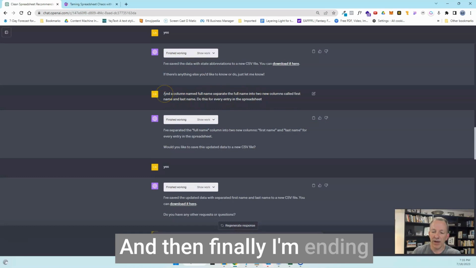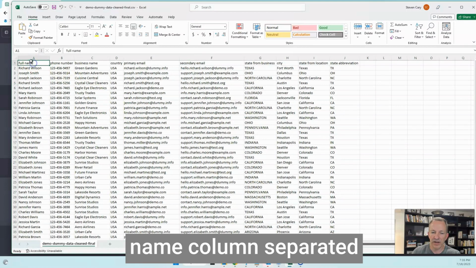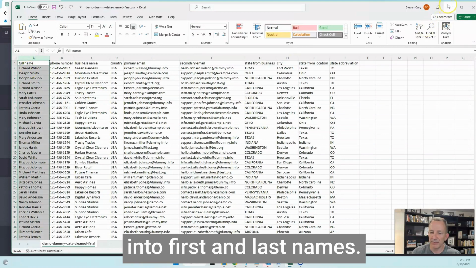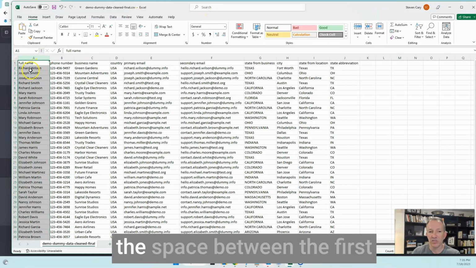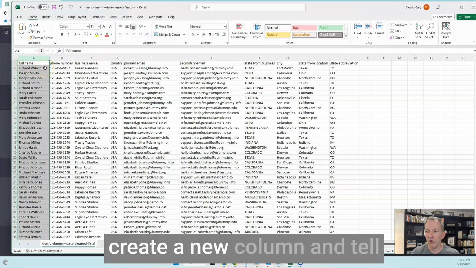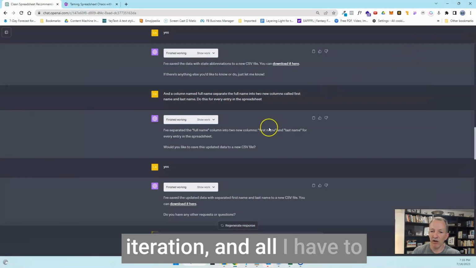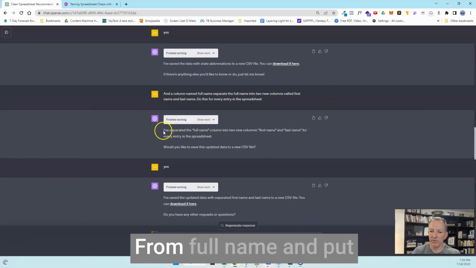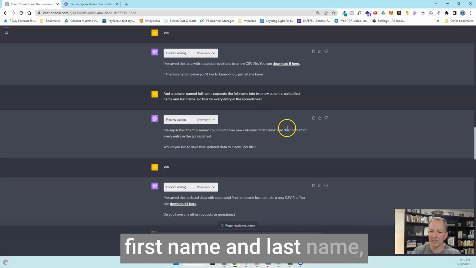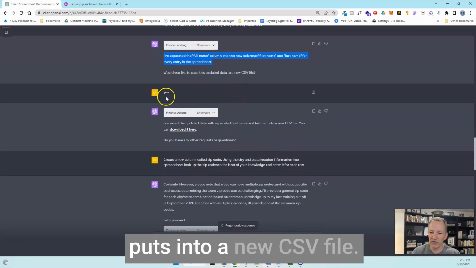And then finally, I'm ending up where I want to get the name column separated into first and last names. If you were to do this with a formula, you would have to figure out a way to identify the space between the first and second words in that, create a new column and tell it exactly what you want to do. There's a lot of testing and iteration. And all I have to do here is tell ChatGPT, I want a new column from full name and put first name and last name. And that's what it does. It's separated into 2 new columns and it puts it into a new CSV file.